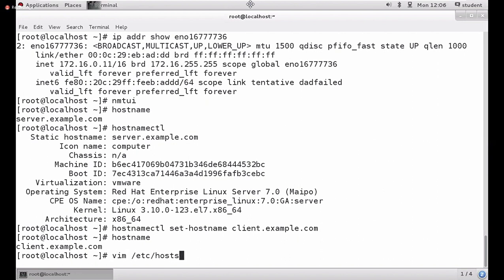vim /etc/hostname is a command. Guys, simple. For modifying the hostname, we have different ways. If you want, you can use the hostnamectl set-hostname command. If you want, you can use nmtui also to assign the hostname. And if you want, you can edit the /etc/hostname file also. This is one configuration file.